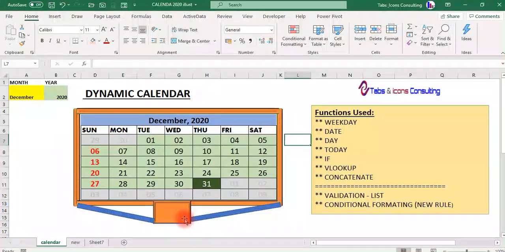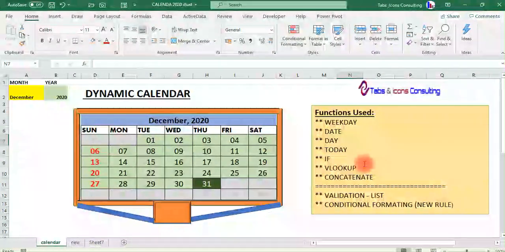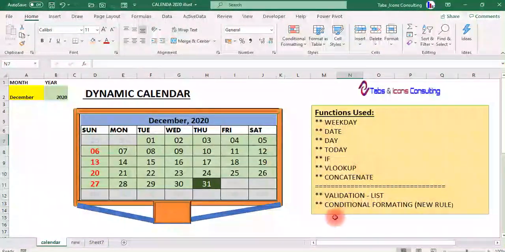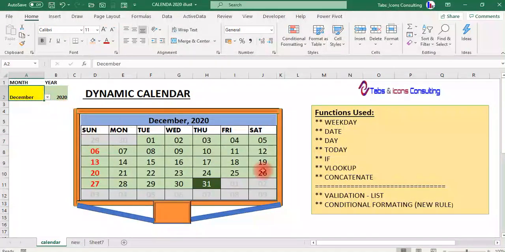Now, how did we get to prepare this calendar? We've used several functions, and the first one is we're going to look at the weekday, the date. These are functions that we've used for this calendar. The day function. We also use the today function to determine this particular current date. We use the if function, the Vlookup function, as well as the concatenate function. Now, for concatenate, we could have as well used the ampersand or the textjoin function. We've also used the validation list to get these particular drop downs, and then we use the conditional formatting new rule to get the various colors for this. So let's go to the main report and then run through it.